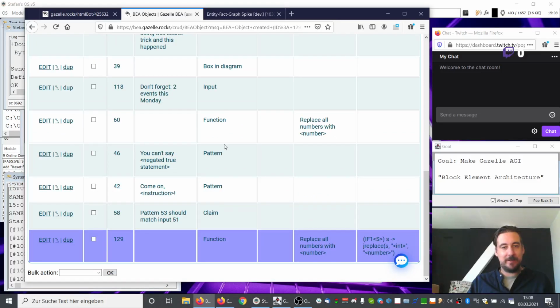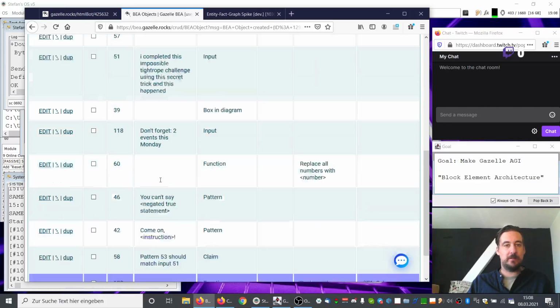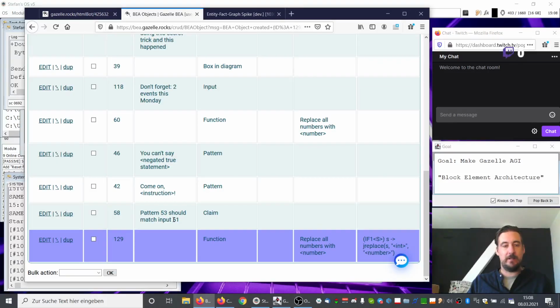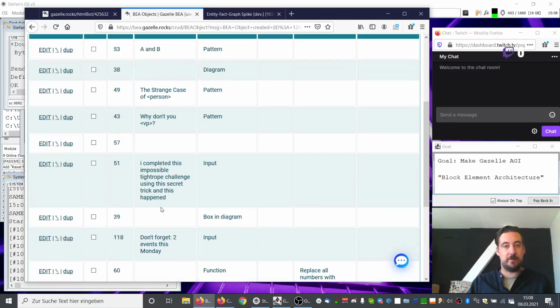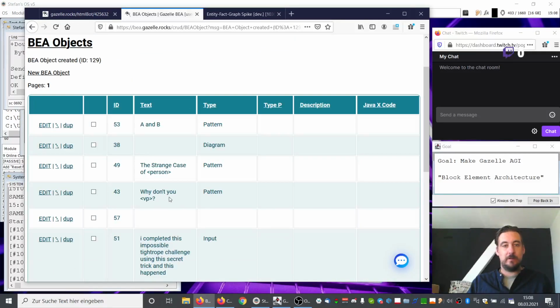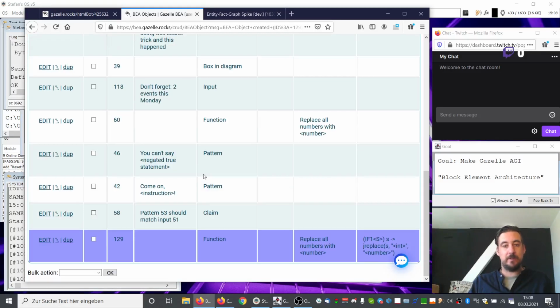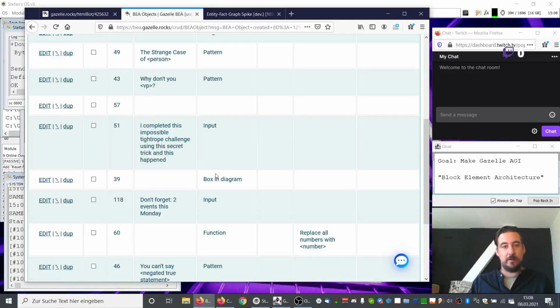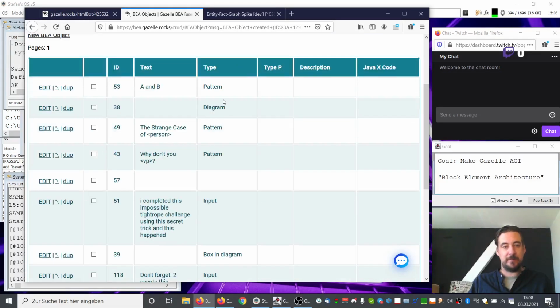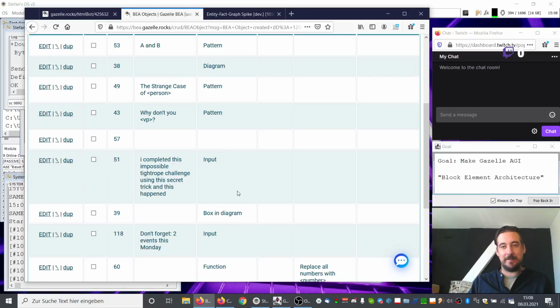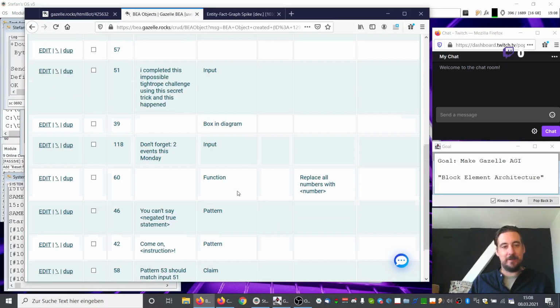Right. What else do we have in the database? We have claims, which are just statements you can make about the other objects as referenced by their ID. For example, that a pattern should match a certain input. And what was this? A diagram? Yeah. If I want some nice visual diagrams, I can describe them as BEA objects and have some renderer show them graphically. I don't think there's much in it. Box and diagram. But, beginnings of an experiment.